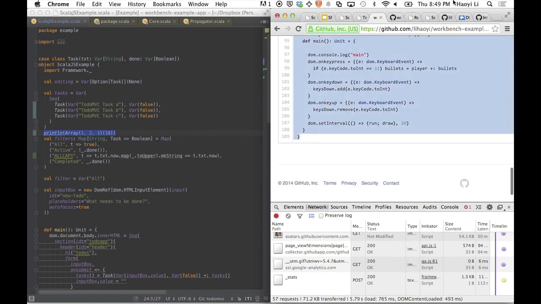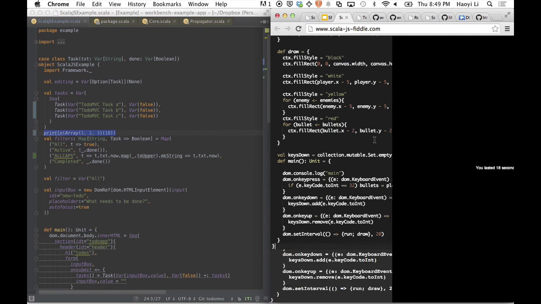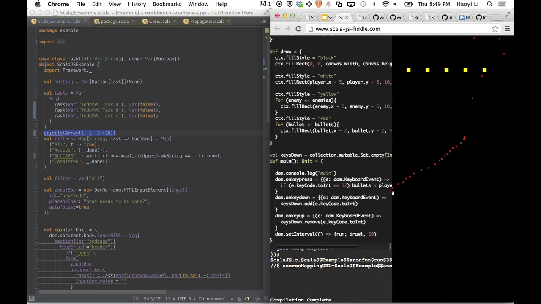Where was it? Paste it here, bang. Let's go. Compile, compile, compile. Space Invaders. I'm not sure why it's still tracking my cursor. That's probably a bug. But yeah, so this is work in progress.